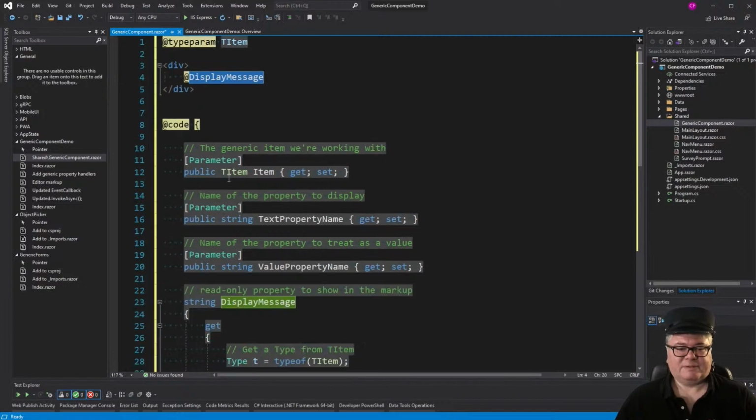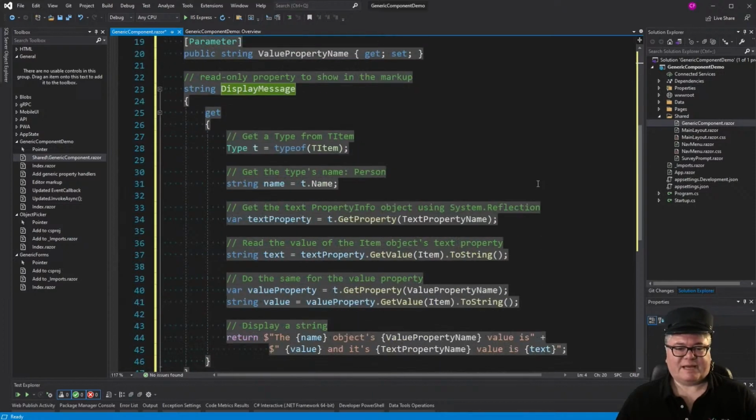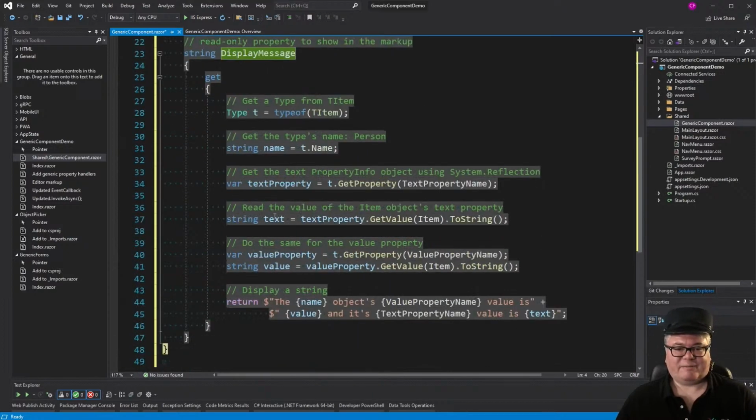Here's a parameter that exposes the item itself. It's a public property of TItem. So whatever you're passing in, this becomes a parameter. This is the object that you're going to be working with. Now, in order to use reflection, we need the names of the properties that we're going to be working with. In this case, I have a text property name, which is just a string, and a value property name, also a string. Now, this is just a simple demo that displays a string based on what this object is.